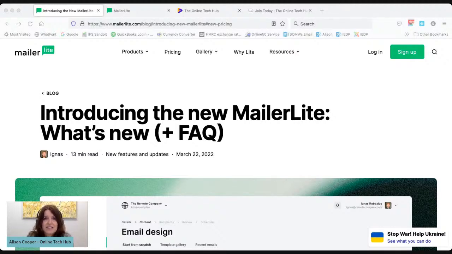So Mailerlite is the platform that I recommend for people just starting out in their business. It's free up to 1,000 subscribers. I've been using Mailerlite for a few years now. A lot of people do use MailChimp, but MailChimp is not as intuitive as Mailerlite. And also, Mailerlite has more features on the free platform than MailChimp does. MailChimp does not have, for example, automation on its free plan, whereas Mailerlite does.